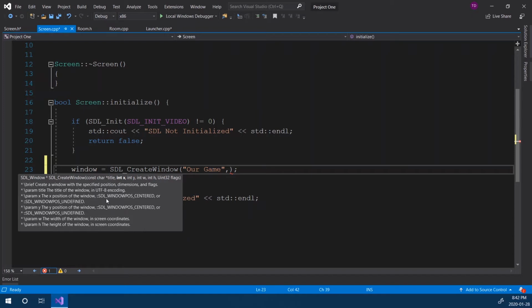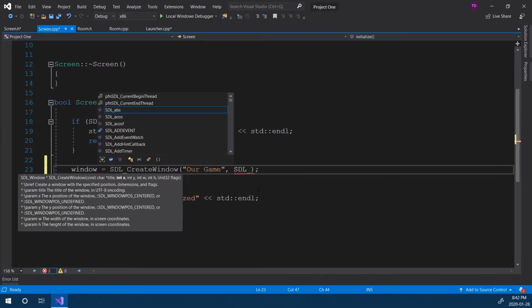We're going to use this SDL window pos centered so that we can center it on the screen. What this does is it takes a measurement of your screen and how the window is, and puts it right in the center for you so that you don't have to do the math and work it out. It already does it for you, which makes it a whole lot easier.